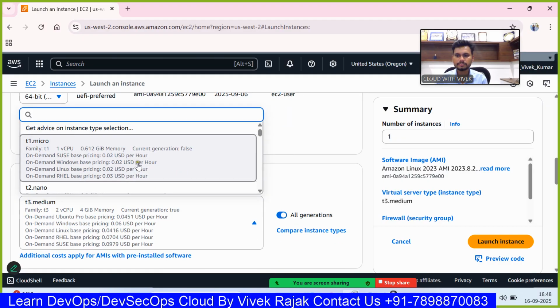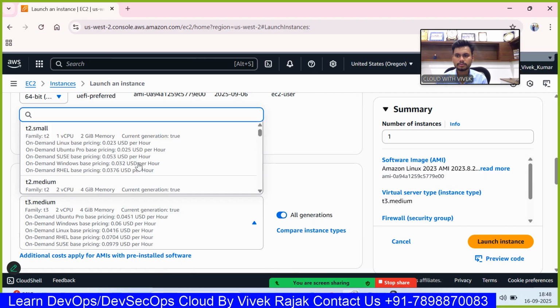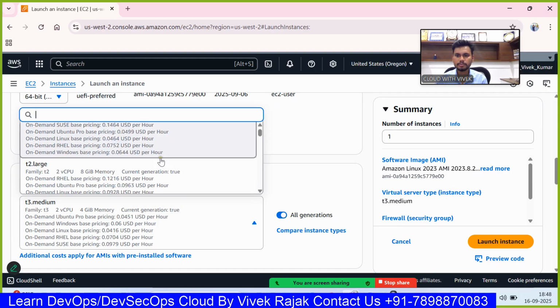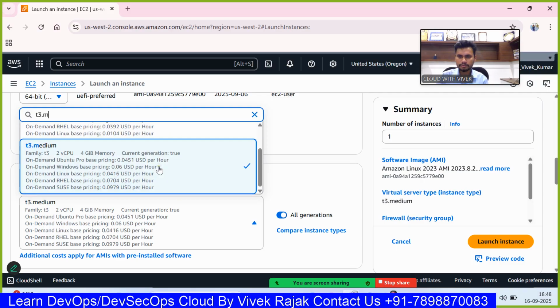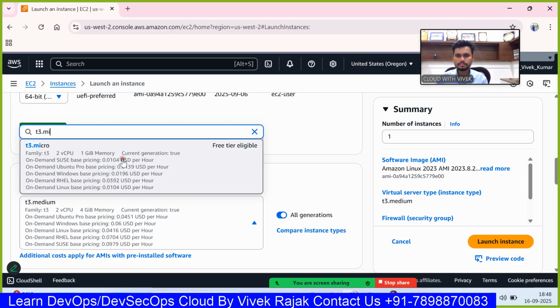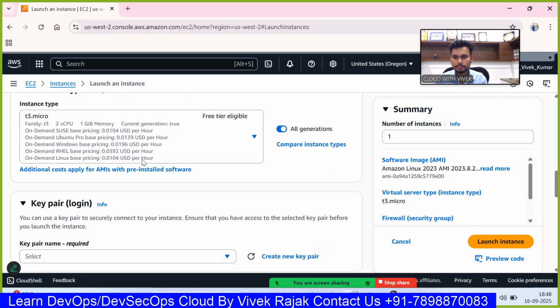Okay, so t2.medium you can choose, no problem, or t3.medium also you can use. Sorry, t3.micro you can choose. So we will choose t3.micro, and after that you have to create a key pair.